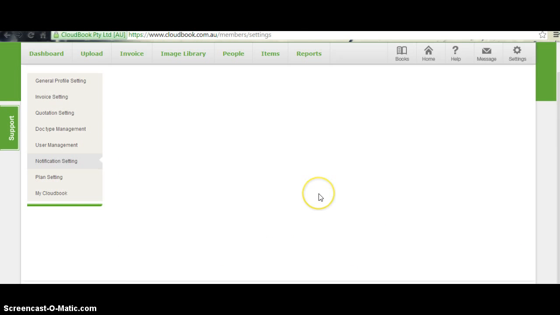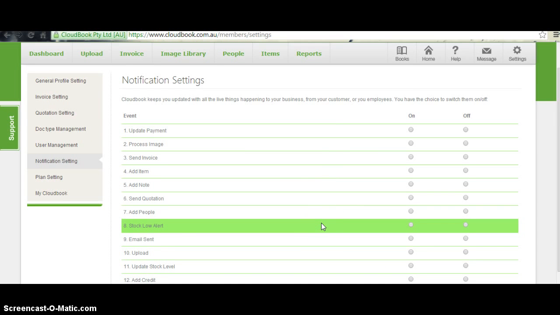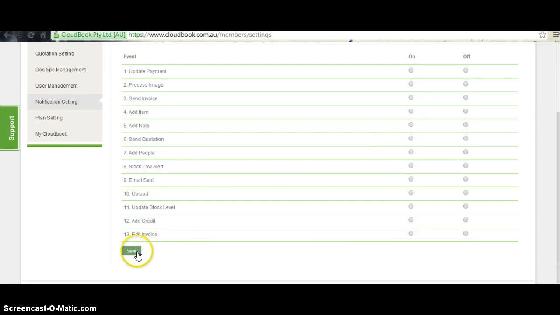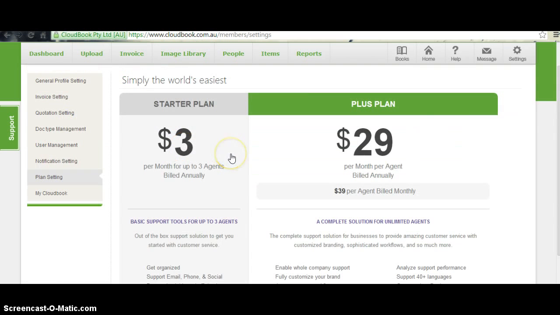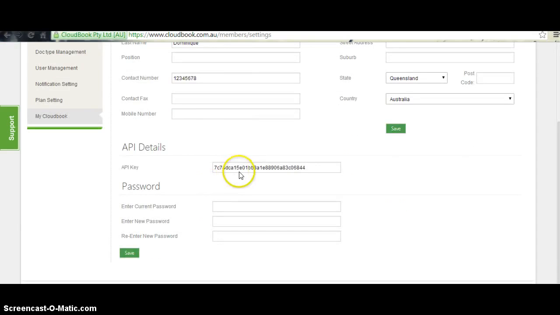Notification setting is where you can turn off and on alerts that are active on your Cloudbook, and click on Save. Plan setting is where you can view upgradable plans available for you. My Cloudbook is where you can enter your personal information and where the API details are available, and this is where you can reset or enter a new password. Then click on Save.